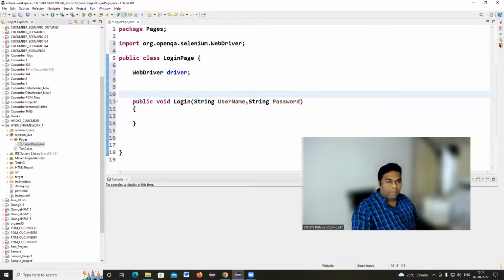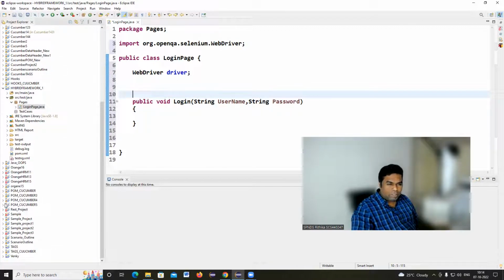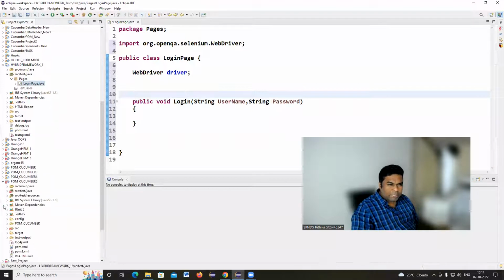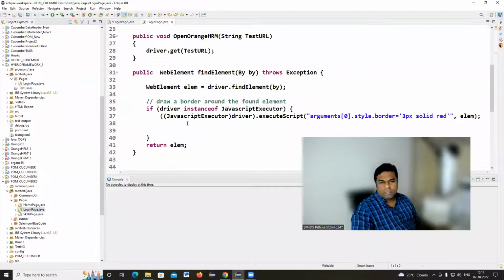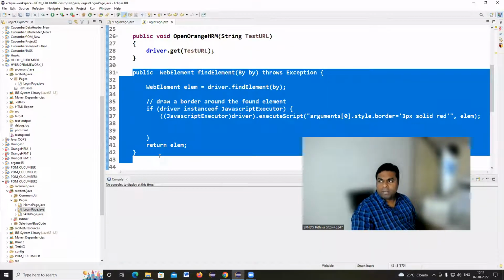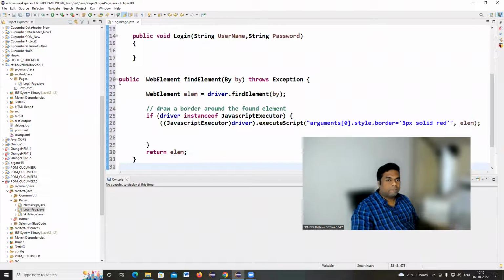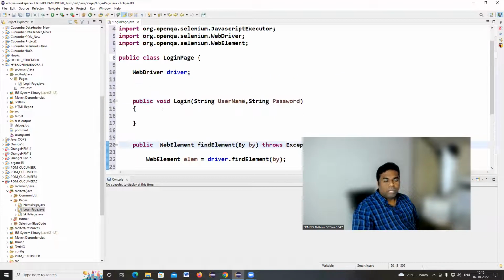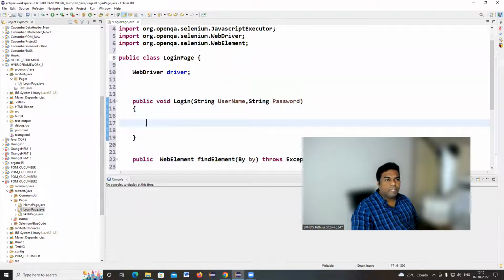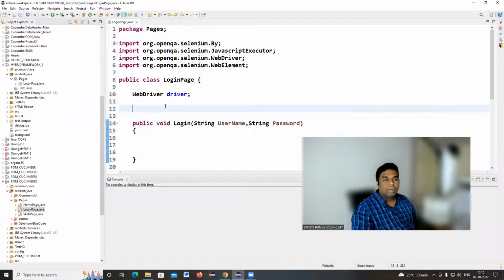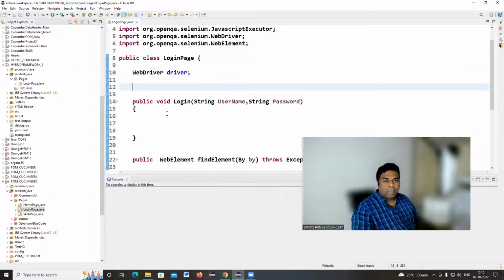And I want to take the highlight of web element border method. So in the POM Cucumber project, I'm expanding src test java pages, login page. Highlight of web element border. This is the method; I'm taking a copy. I'm coming back to here and I have pasted it. So my login page, which contains username and password related lines of code, I have to write.